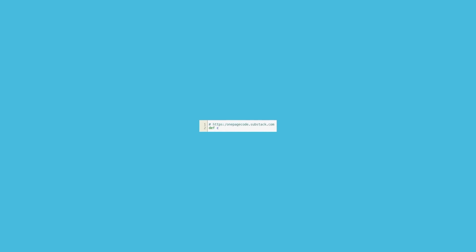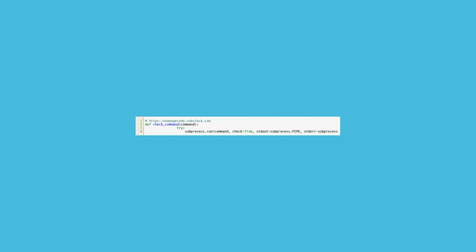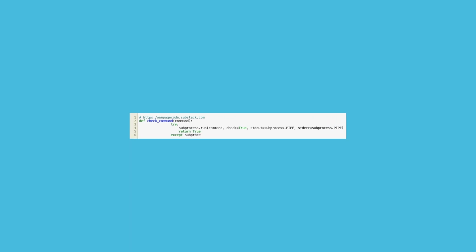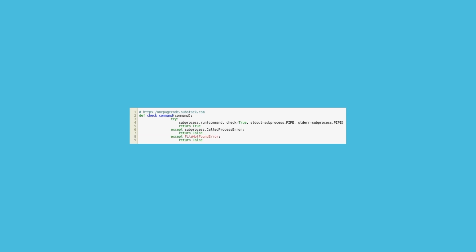This code defines a function called check_command in Python. This function is used to check whether a command can be executed in the current environment. The command parameter is a string that represents the command to be executed. The function uses the subprocess module to run the command and capture its output and error streams. If the command executes successfully, i.e., returns a 0 exit code, the function returns true. If the command fails to execute, i.e., returns a non-zero exit code, the function returns false. The function also handles two exceptions that may occur during execution: subprocess.CalledProcessError and FileNotFoundError. If either of these exceptions is raised, the function returns false.